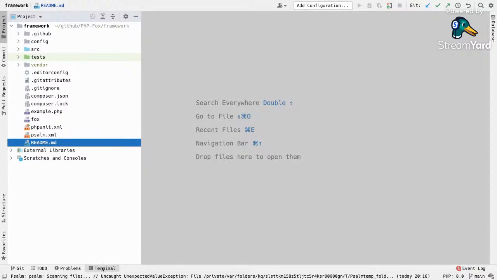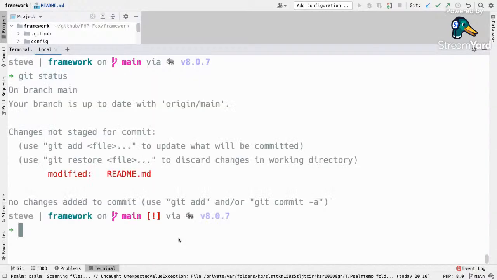Right, with that, I am going to call it a night. I've done quite a bit. I believe that is everything pushed up to Git.